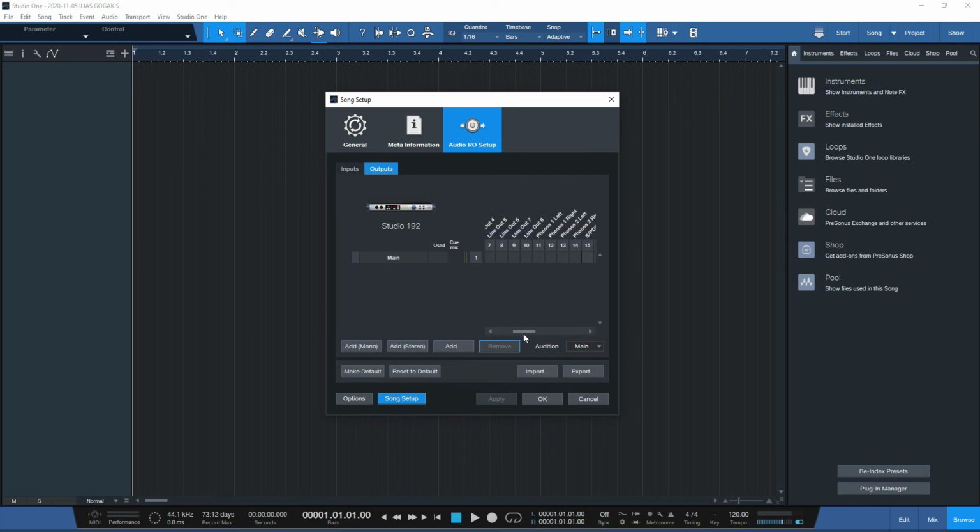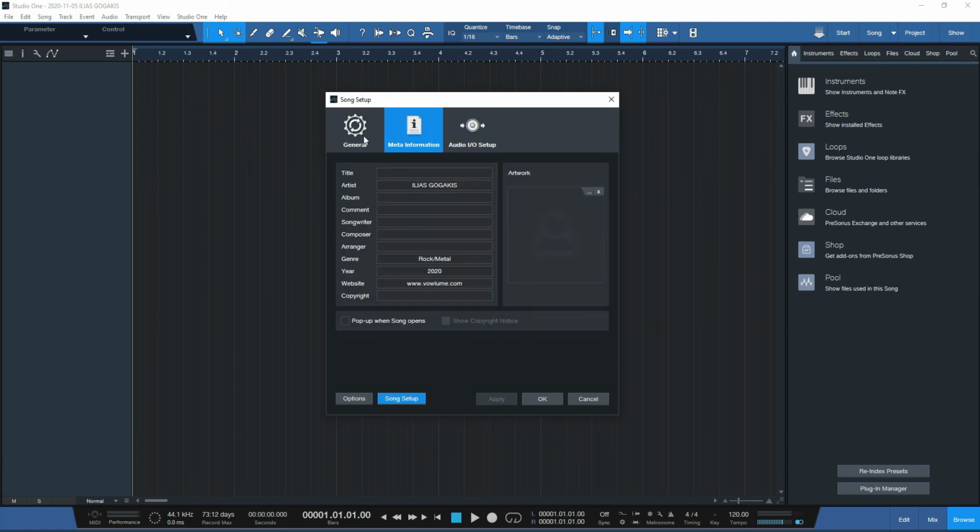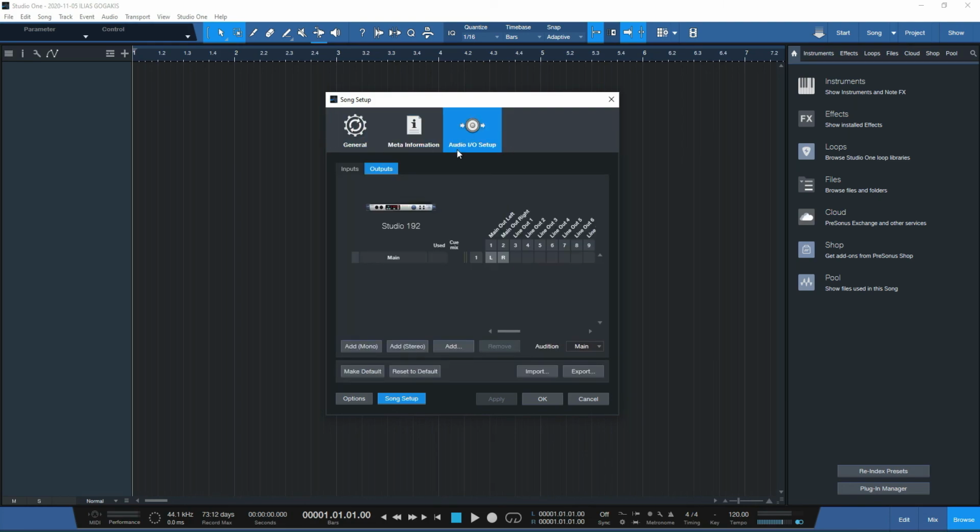But have in mind that every interface is different, so you won't necessarily have 32. You might have more or you might have less, but the idea behind this is the same. So that's pretty much it for now. We've seen how to set up your inputs and outputs in Studio One. For inputs, go to the input and add mono inputs that reflect your mic 1, 2, 3, 4, 5, 6. Or instead of mono, you can remove those and add stereo inputs.